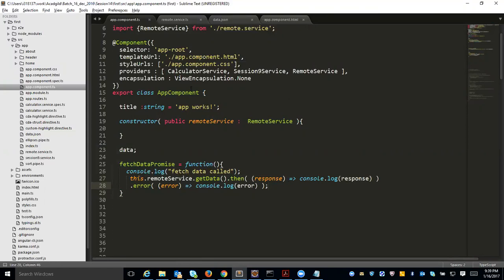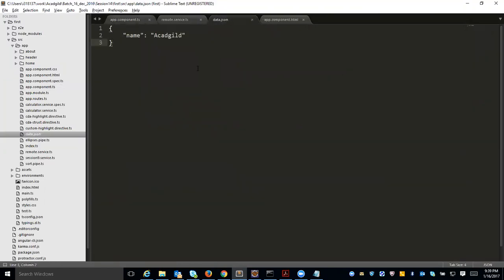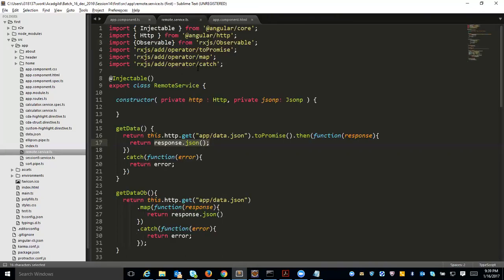Okay. Now let's have a look at this data.json, what it contains. It simply contains one object which contains a key value pair, name equals to a cat guild. Simple object, right? Let's close this now.